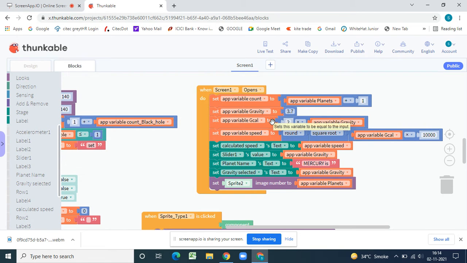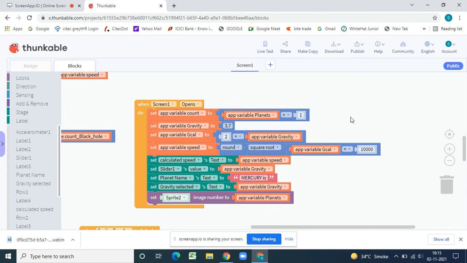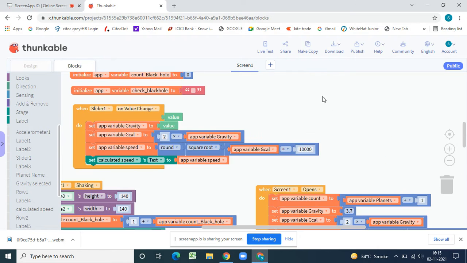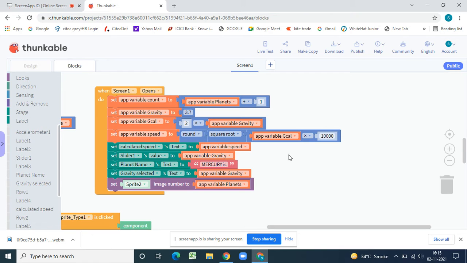The app variable gcal, the gravity calculation, is 2 into app variable gravity, and app variable speed would be round square root of app variable gcal into 100. We have reversed this formula here, and we are using it here because of when the screen opens. This says that on value change is different, and Screen One opens is different. So calculated speed text will be app variable speed. We are showing this double to let the app, to let Thunkable, know that it is important. So we are writing it double.